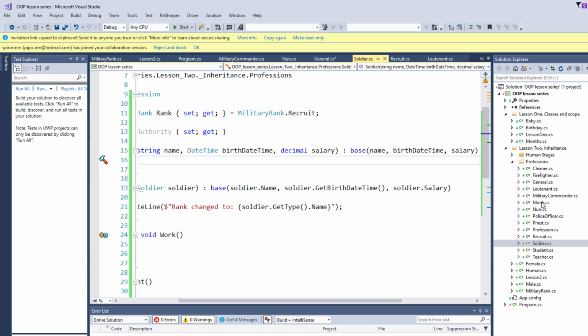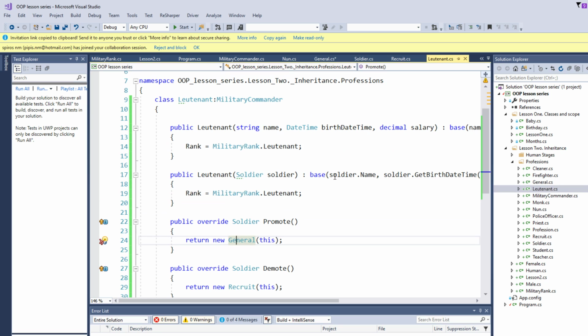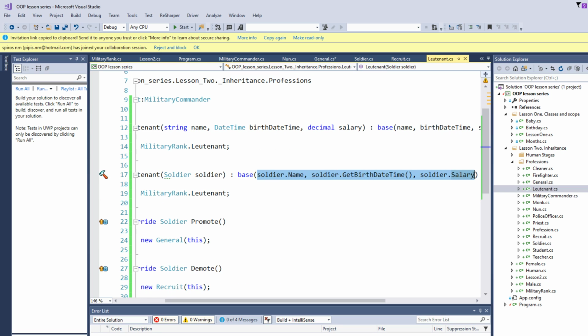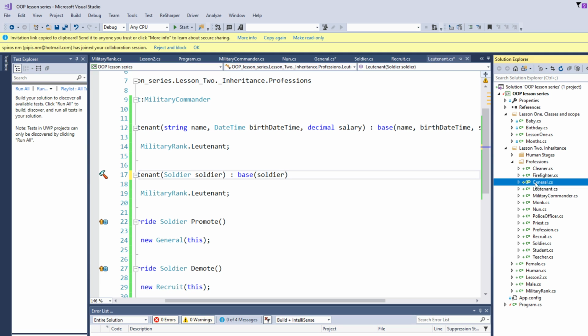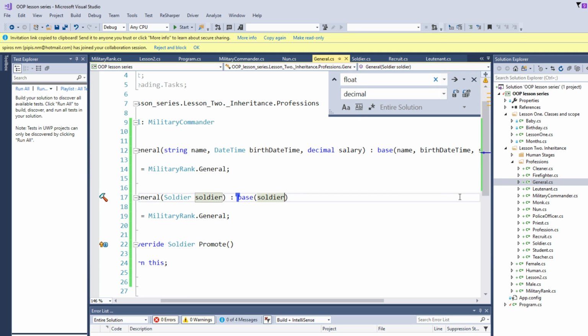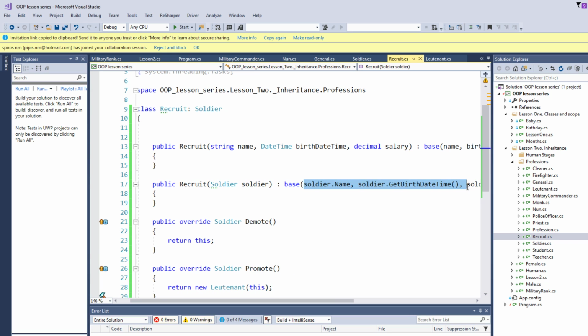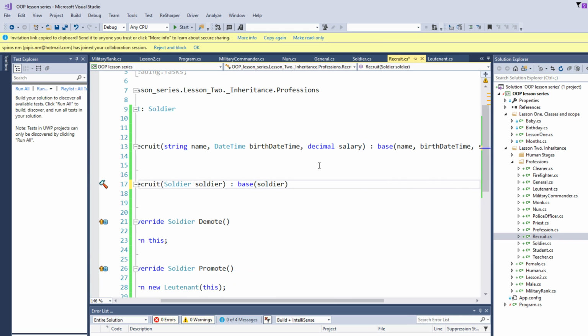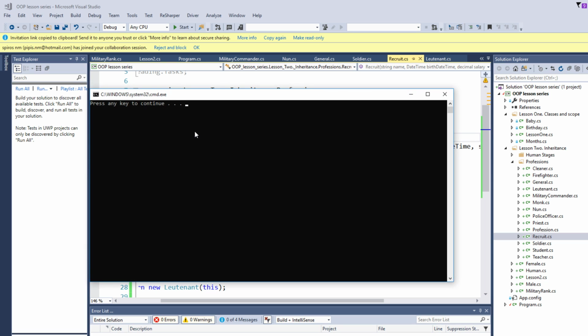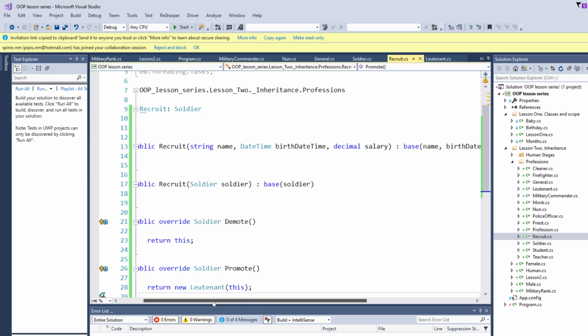So let's go back to our lieutenant. Lieutenant gets passed the soldier as well. And same for general, and same for recruit. So if we go ahead and hit Ctrl F5 now, nothing happens.